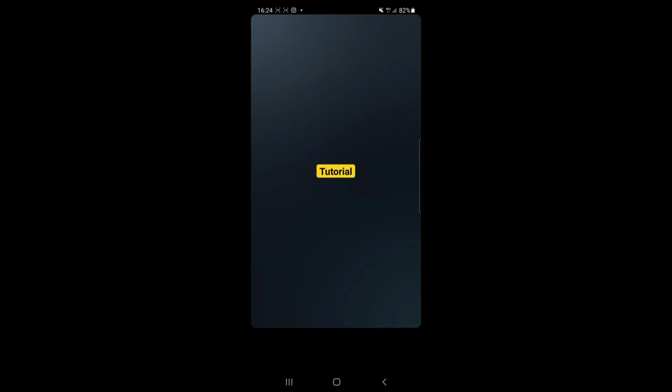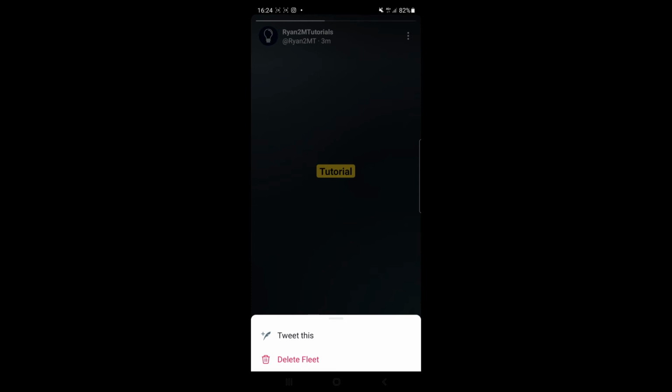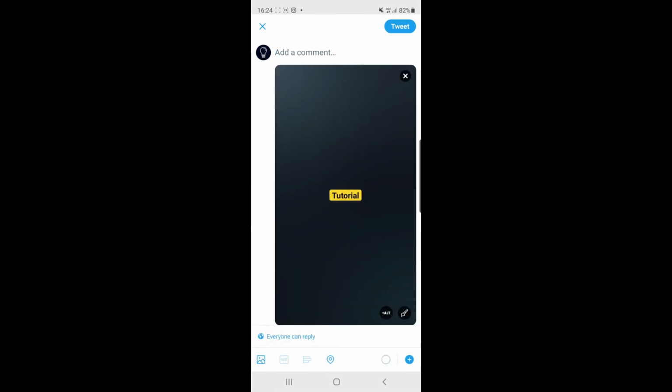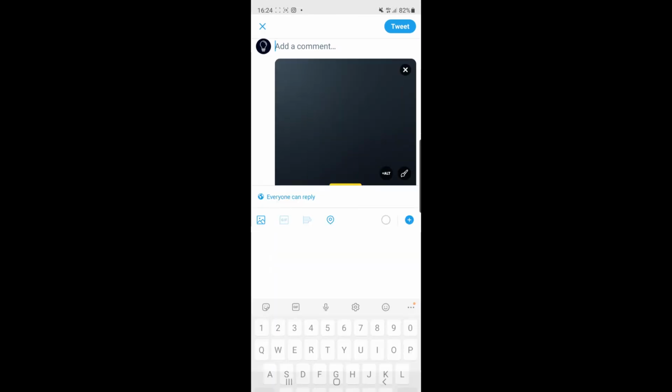this tutorial. And if I want to go ahead and tweet this and for it to be on my main account, what I will do is go to the three dots in the top right corner right there. And then as you can see there's an option for tweet this. So if you go ahead and select that, what it will do is it will bring it up here and you can add a comment and things like that.